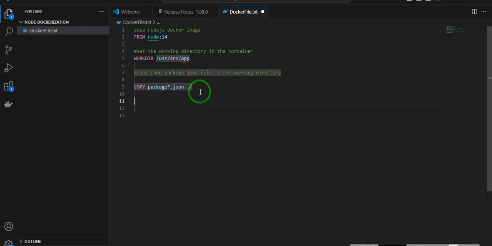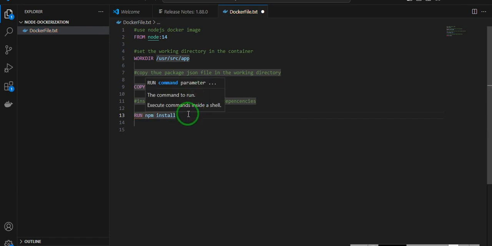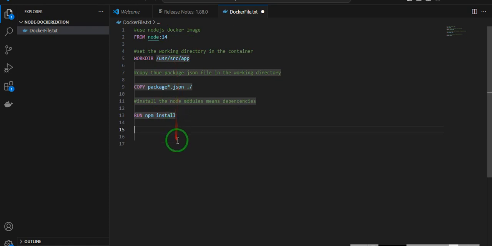Later, we need to install the node modules, meaning the dependencies. How do we install dependencies? We use npm install. But in Docker, we need to give RUN. So it will run the command npm install in the working directory which we specified. Okay, so now this is also done.